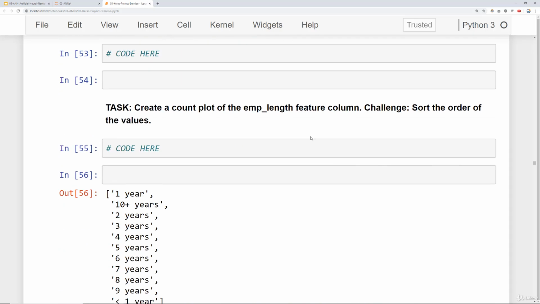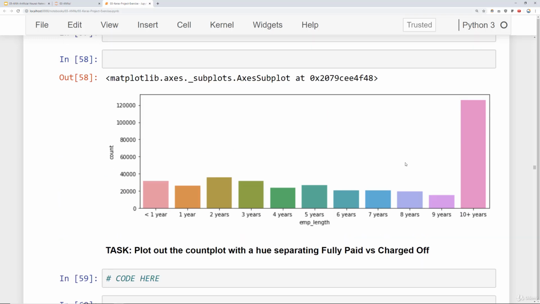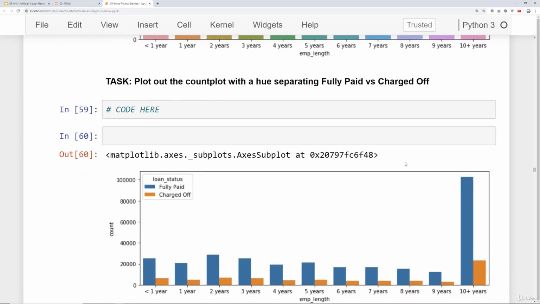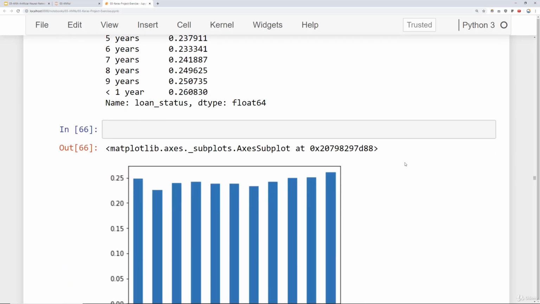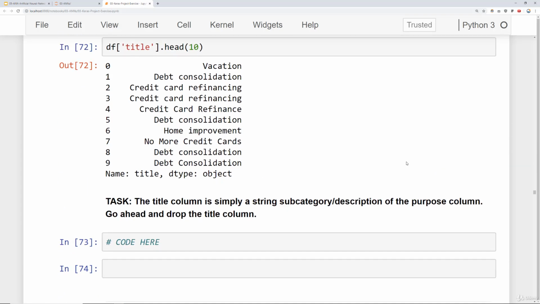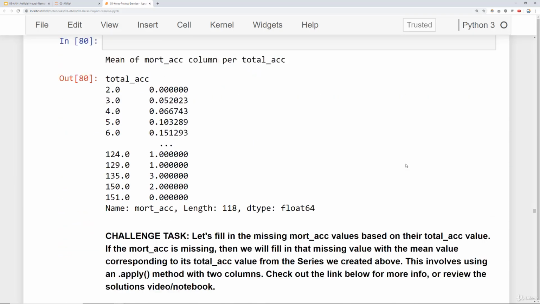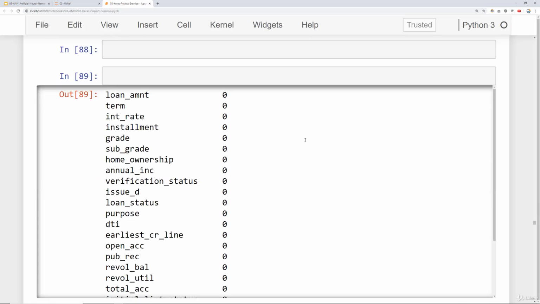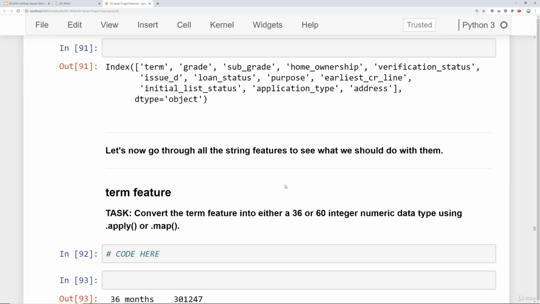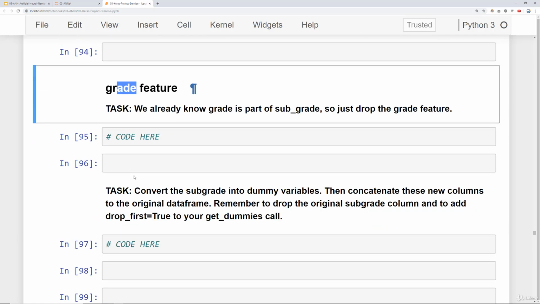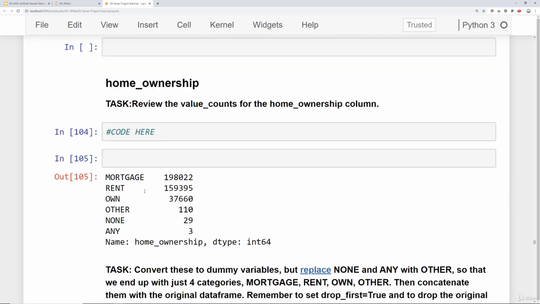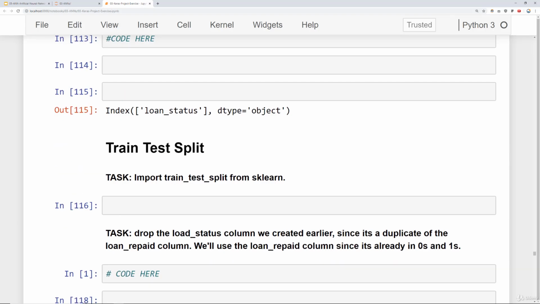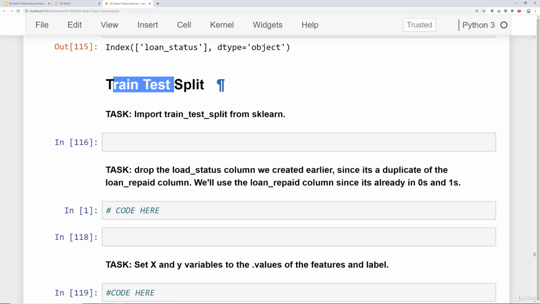And then after that, we'll examine the missing data, see what we can keep, what we should fill in, what we should drop. And then we'll also start dealing with categorical data. So if we start coming down here, we start dealing with categorical data, and we also have some challenge tasks for you to follow along with. And then down here, we keep dealing with it on a feature by feature basis, etc. And eventually, after dealing with all this feature engineering, you should be ready for a train test split.